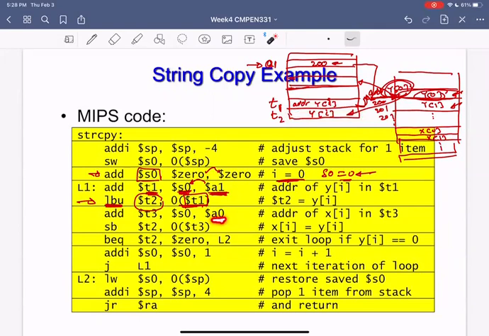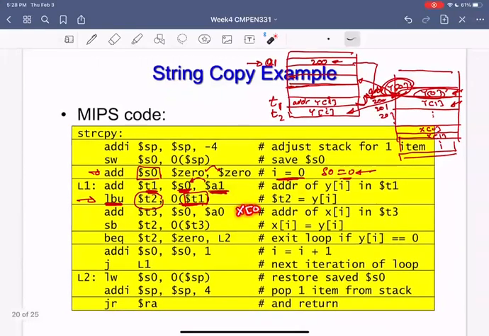But I need to have another temporary register that will always increment my very first address to know where X of 1, X of 2, X of 3, and so on and so forth are. And that's why I have T3 here. Then, after I know the address of X of 0, X of 1, and so on, each time in my loop, assuming right now that I am at X of 0, I know the address of X of 0 is T3. T3, as an example, is here.